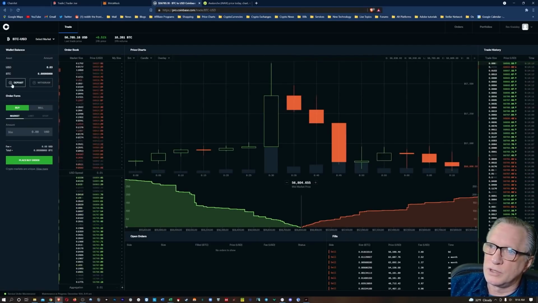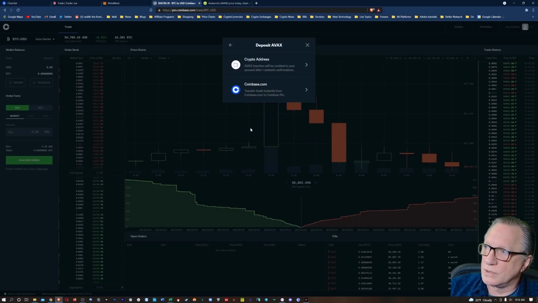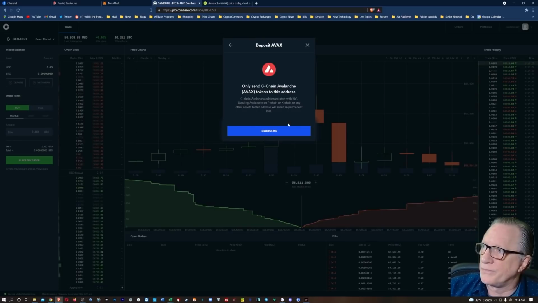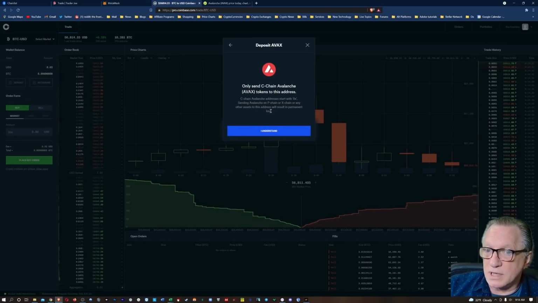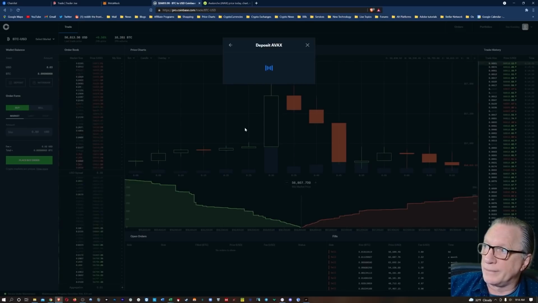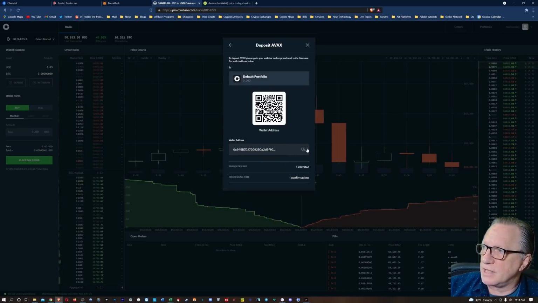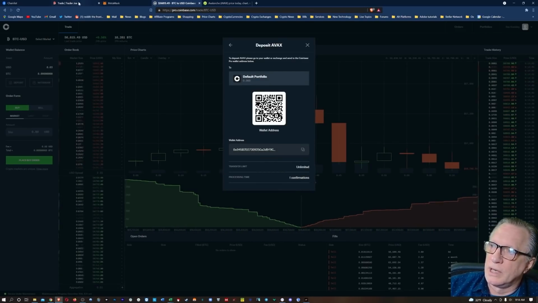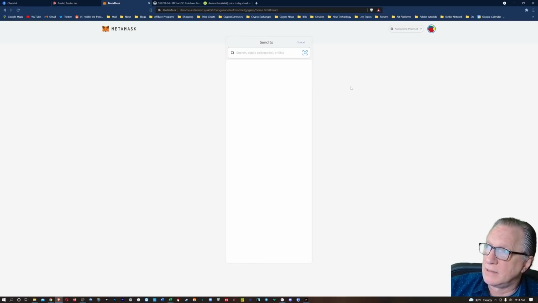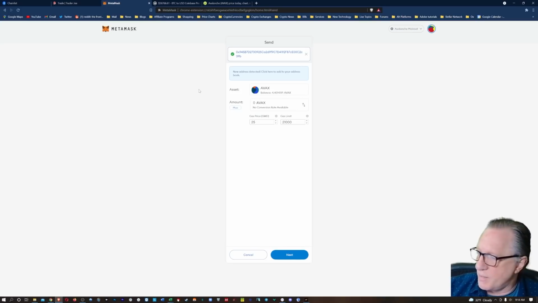We would choose deposit. We'd choose AVAX. They would give us their address. Notice too that they're indicating that this is an Avalanche type C address, right? And that's what we're using in our Metamask wallet, so we're good there, right? All right, that's the address. We can copy that into our clipboard, go back over to Metamask in this case, and then if you have a balance of AVAX, you would hit send, paste in the address of Coinbase, and then choose the amount you'd like to send. Right?